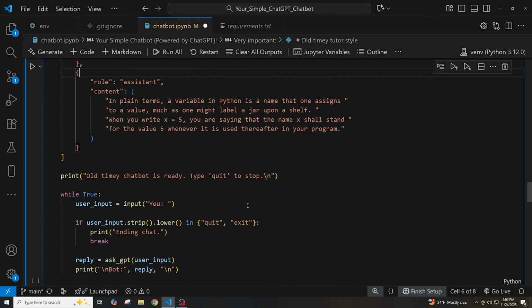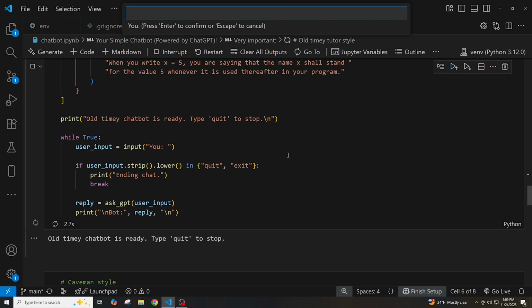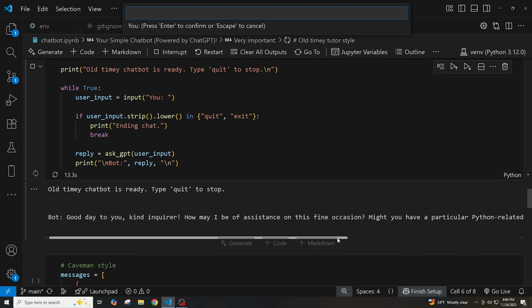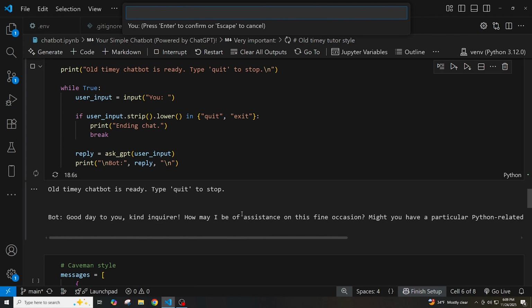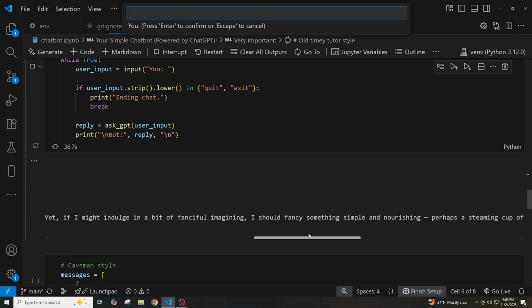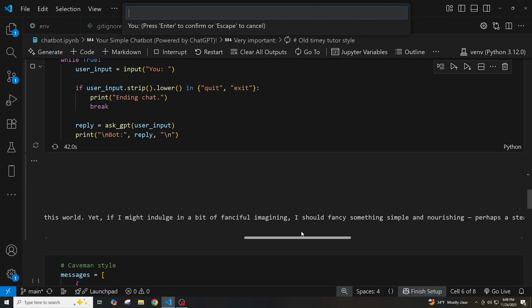Our chatbot here works exactly the same as before. We'll run it, and we can talk with it. We've asked it a couple questions, and you can see that our tone is accurately reflected in the chatbot's answers.